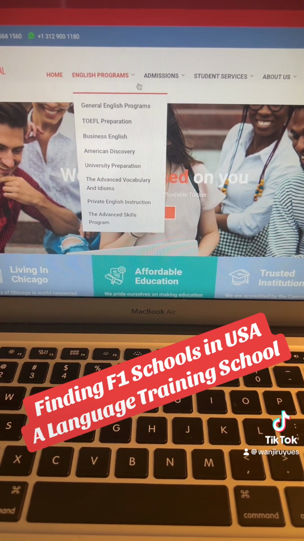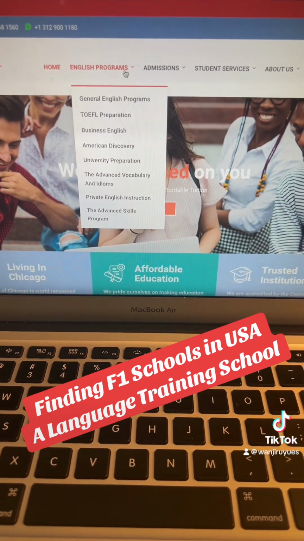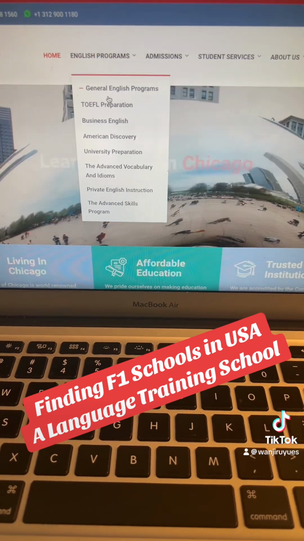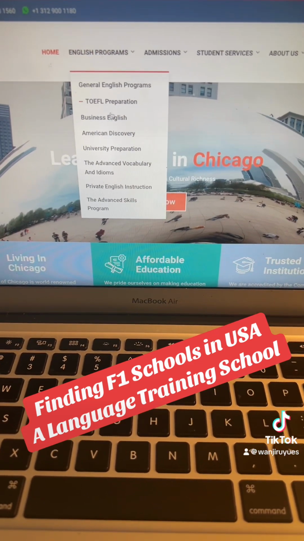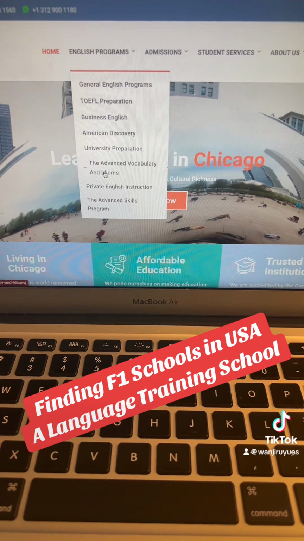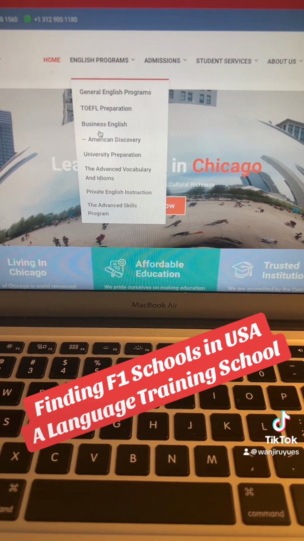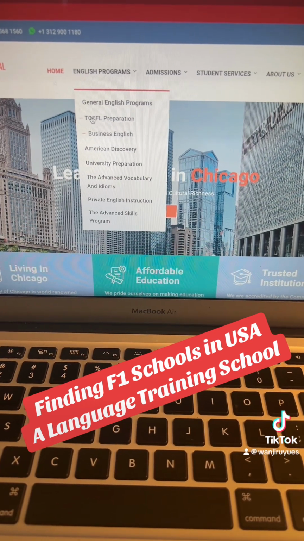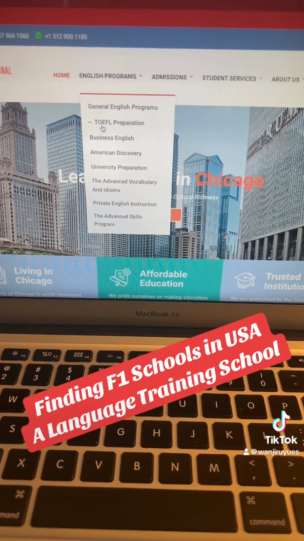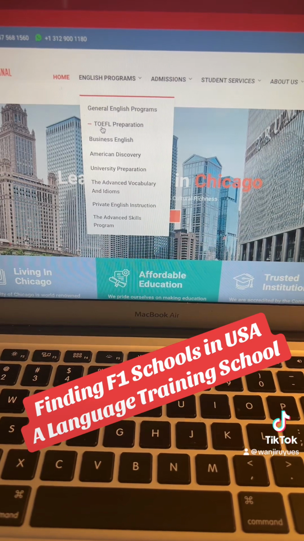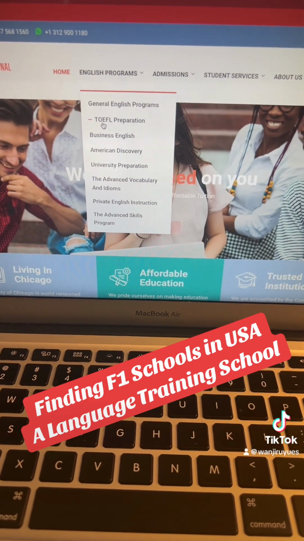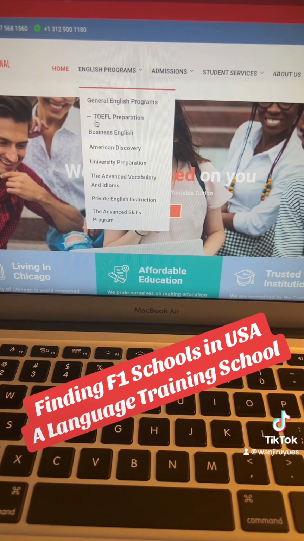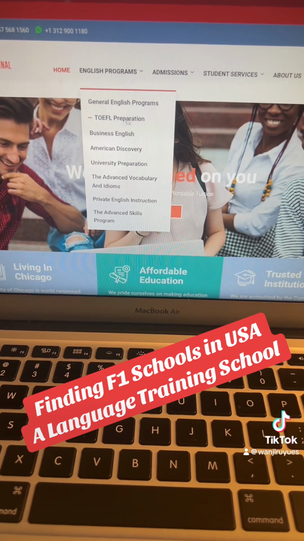So the English programs that are offered in this school, as far as language is concerned, we have general English programs, TOEFL, all that. So you have to know what you want to come and study. TOEFL is one of the requirements, in particular for international students. They are mostly required to take this Test of English as a Foreign Language.